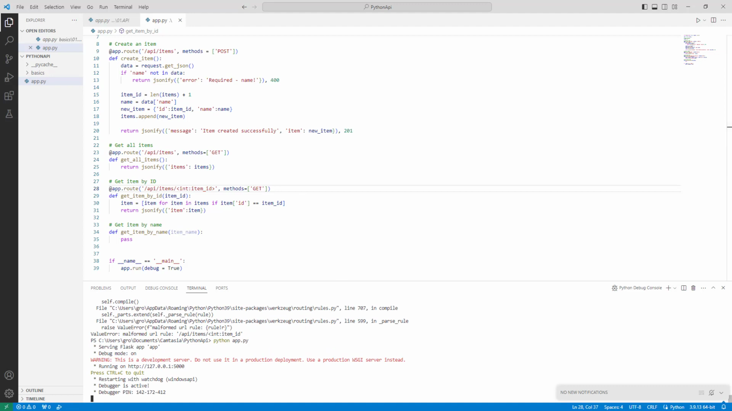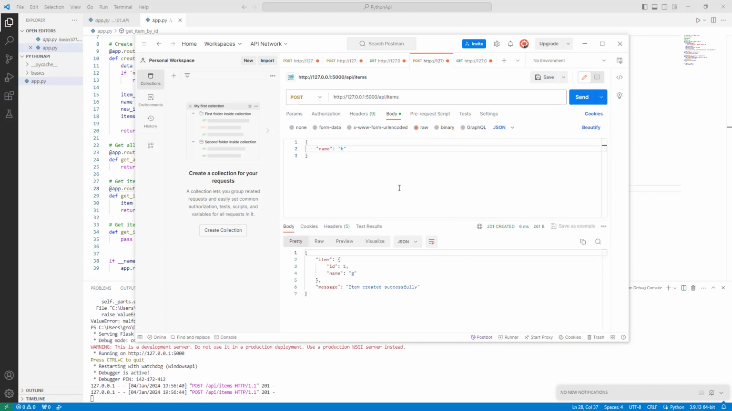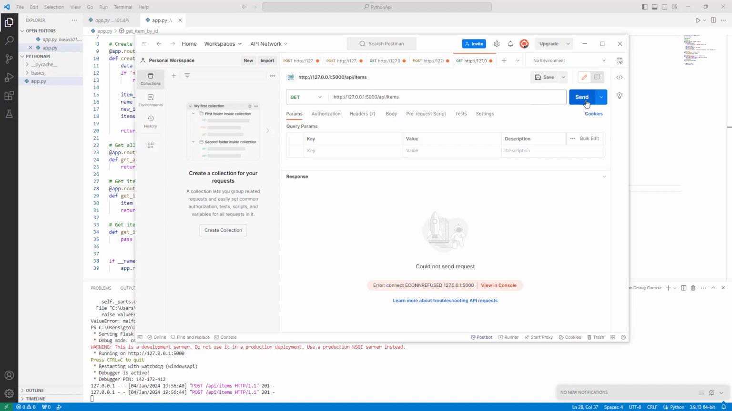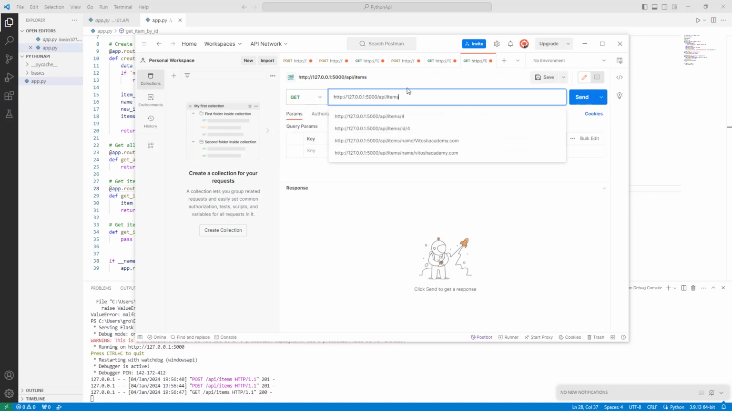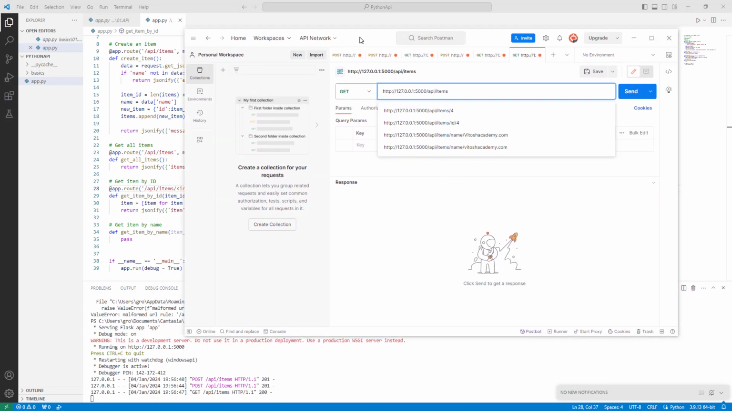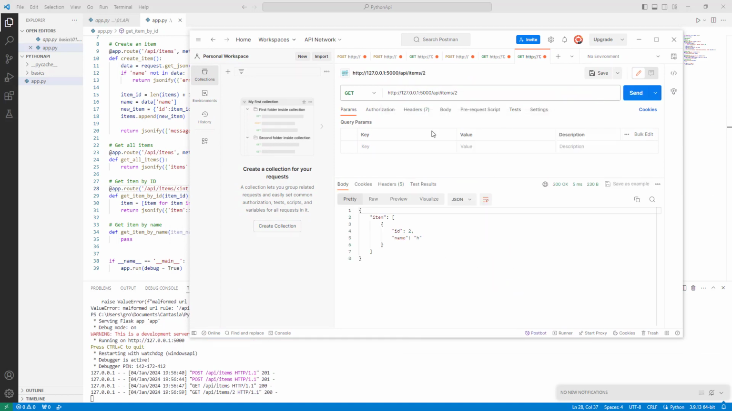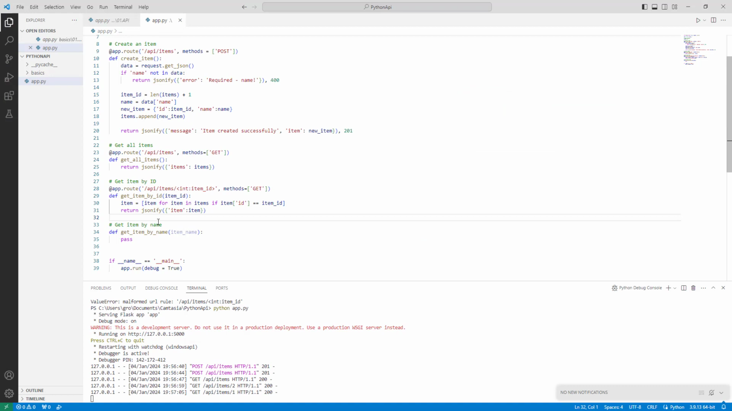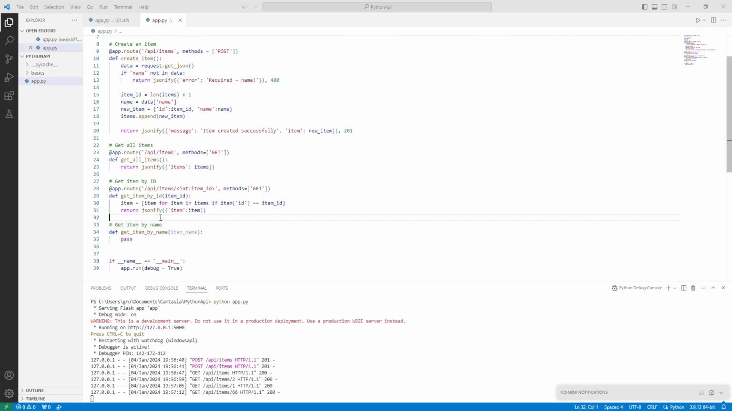Okay, so let's go back to Postman. G, H, and let's try to get it, and let's try to get, how do we call it, items, and then item 2. Well, item 2 is this one, correct. Item 1 is this one, great. Let's see what will happen if we don't have an item like this. So returning an empty one, does it? No.